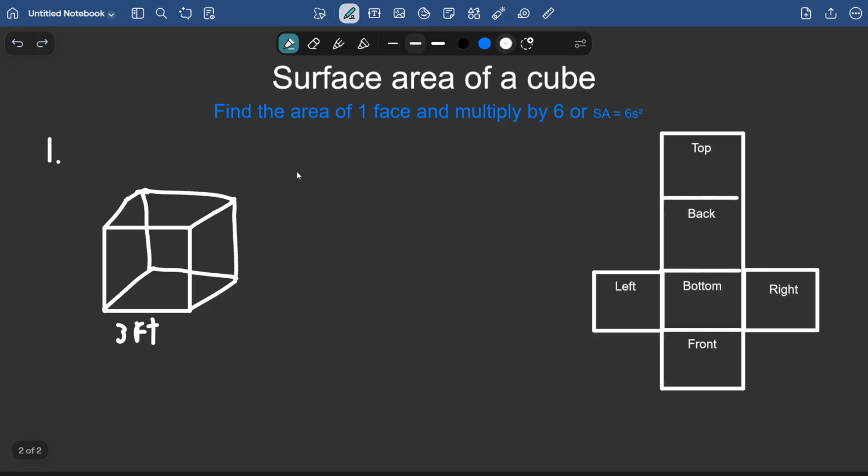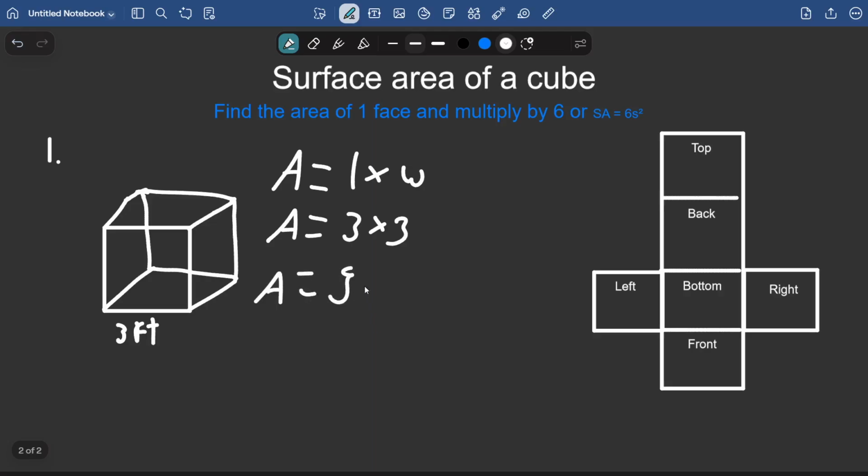So, let's start off. Here we got an example cube, and you can see that the sides are 3 feet. Because it's a cube, every side length is the same. So we can use this simple formula right here. Area equals length times width. Because we know the length and the width should be the same because it's a cube. It's 3 times 3. So area equals 9 squared.